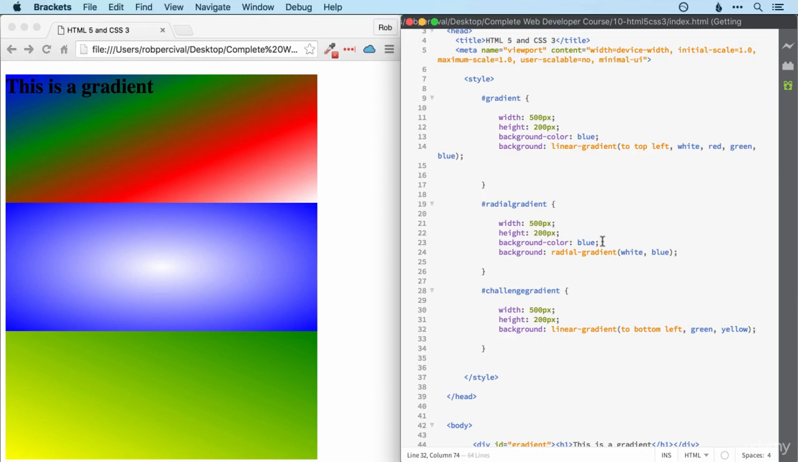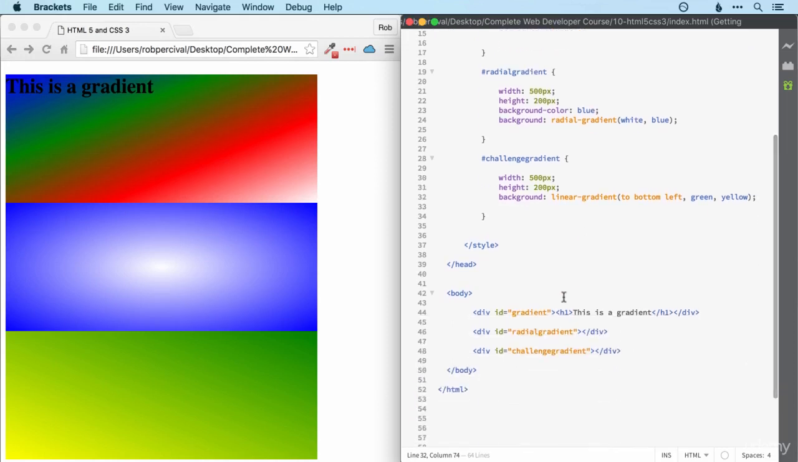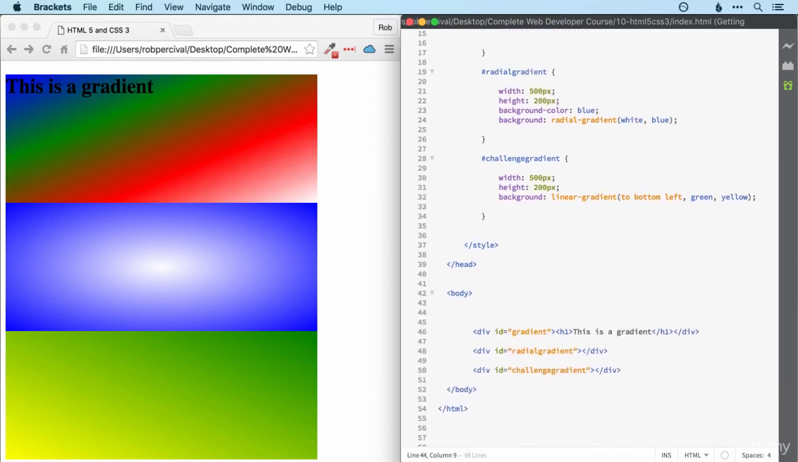So that's about it when it comes to gradients. Let's look at how we use CSS3 to apply shadows. There are two ways to apply shadows in CSS3, and that is with text and box shadows. So we'll start with some text. In fact, let's have an H2.